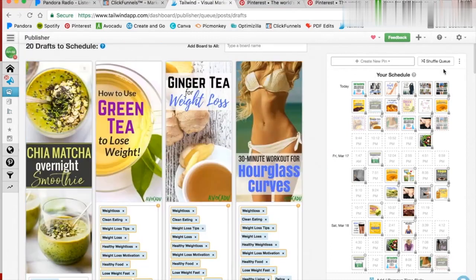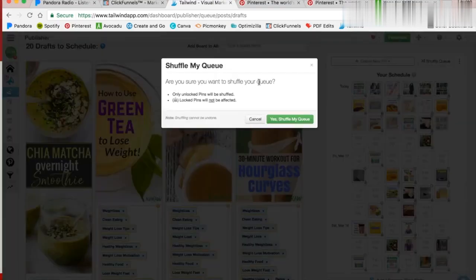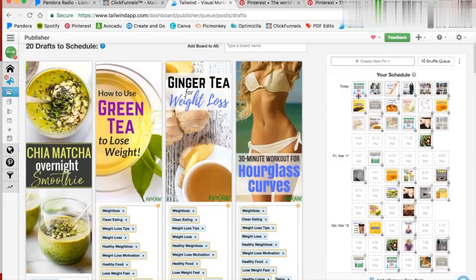So this is where the Shuffle Queue feature comes in. You can hit Shuffle Queue and it asks, are you sure you want to do this? Because once you do this, you can't reverse it. But what happens is you can schedule a bunch of stuff for each day, and if you hit shuffle, it will shuffle all pins and all boards every day. This can be really great just to mix up your content.